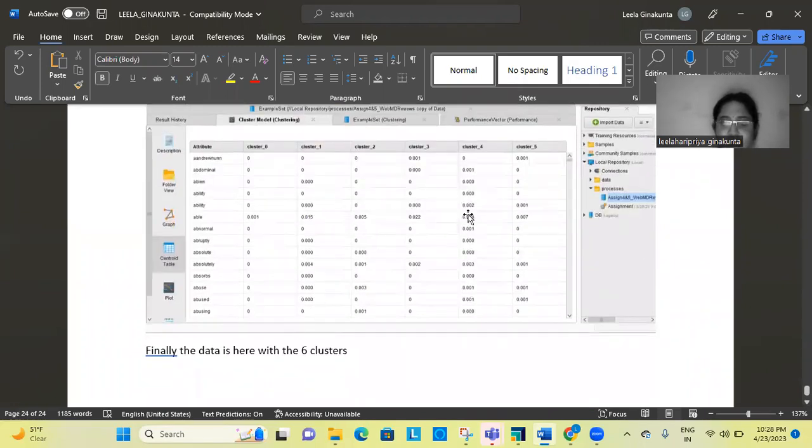So finally, the data is here with the 6 clusters, right from cluster 0 to cluster 5.